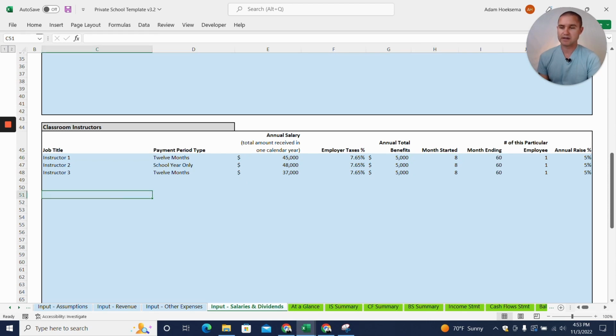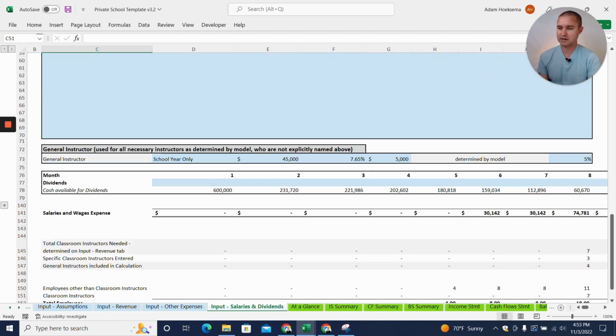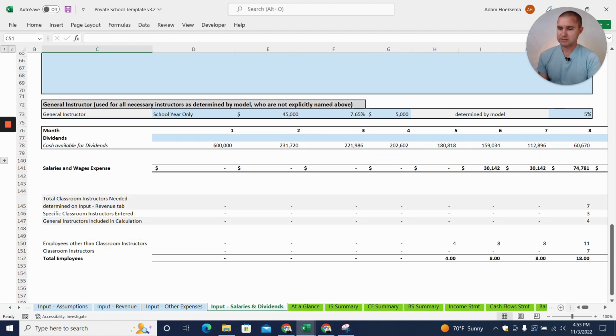So the model is going to be smart, and it's going to catch that. What it's going to do down here is say total classroom instructors needed. It's going to say 7, all right? So it's saying the 5 and the 2 that we had just outlined. It says we need 7, but we only entered 3. So then it's going to automatically add 4 general instructors that are going to be included in the calculation. And where does it get that from? Right here. It's a general instructor paid in the school year only.